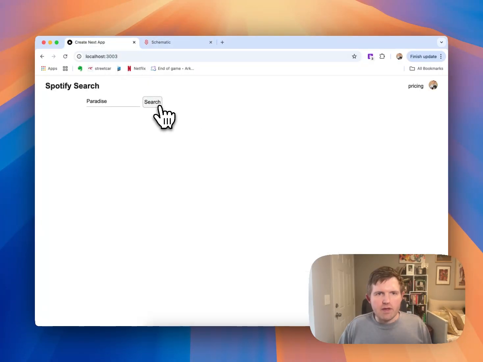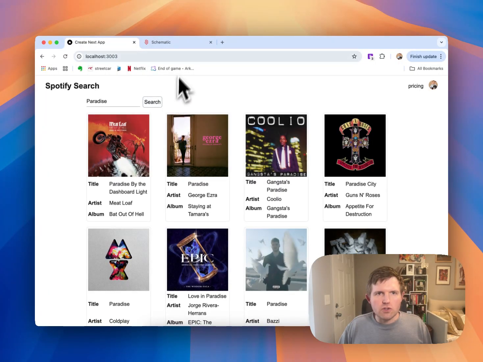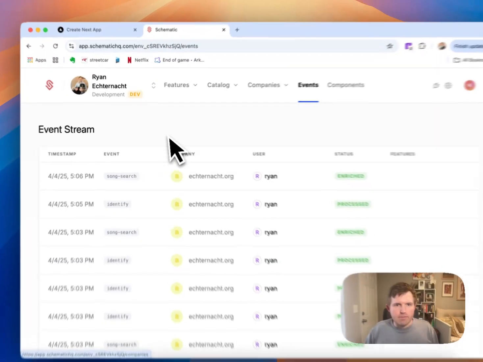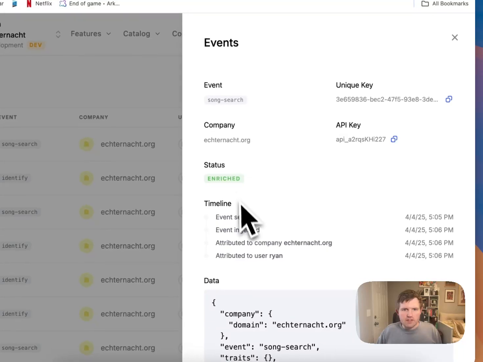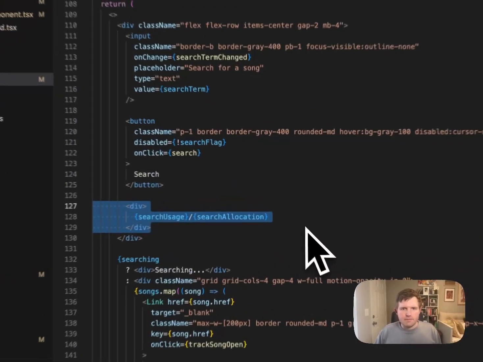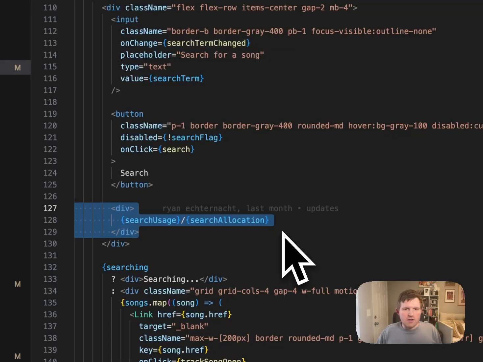Now, if we go back to our app and we click search, what's cool is that this event is actually being sent to Schematic, and we can see that in the events tab. This was a song search event. We can see that it was sent, and then we attributed it correctly with the company and user who did this search. And finally, we can do 2 things to make this experience a little better.